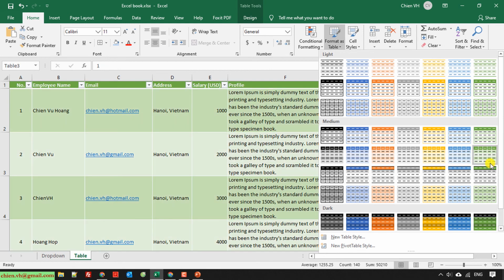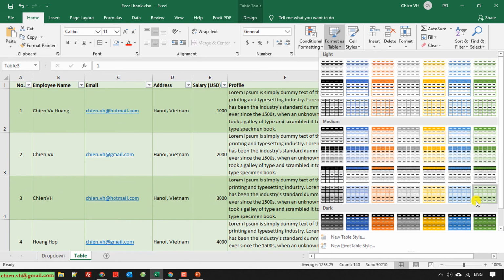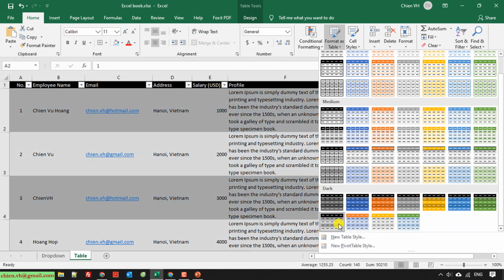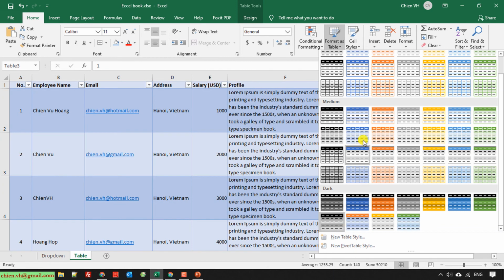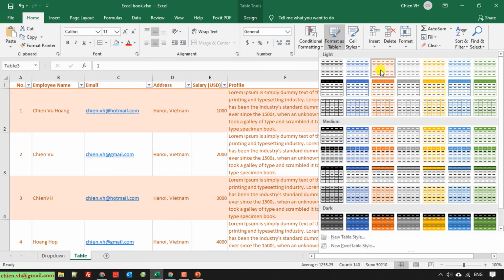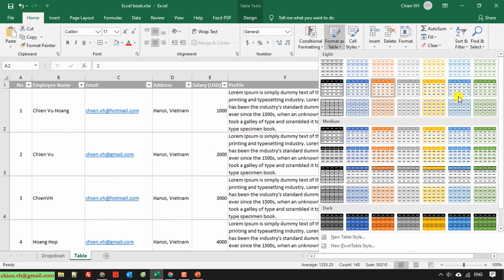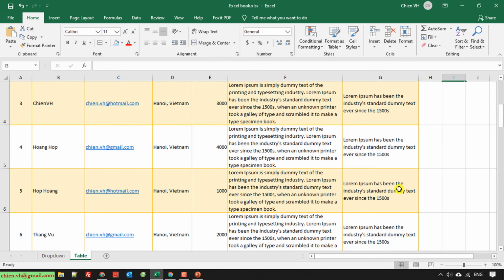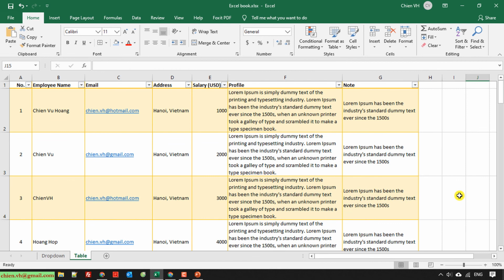Medium. Okay, a lot of options. I will select an option in the light group. I think this one fits best. Select it. Okay, it looks very nice.